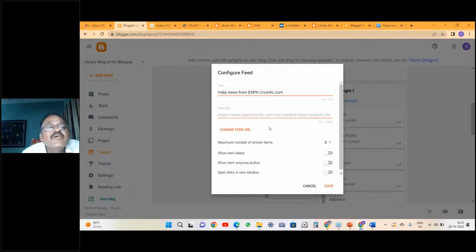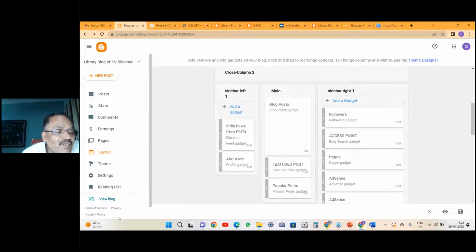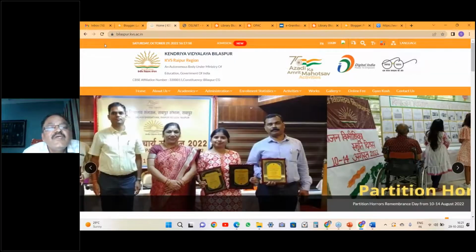The moment you click the continue option, the title is automatically taken because I have opted for this URL of ESPN. Now you can say how many news items you want: 5 or 6 or 4. I want 4 because I want other information in my blog. Item dates, yes, I want. Item sources and author of this particular news, yes, I want. And open links in a new window, definitely. Now save it. See, it has been configured in a proper way so that it will be appended to your blog, and your blog has been restructured because the message has come, 'Visit updated'. Now refresh it and see whether in real sense it has come or not.